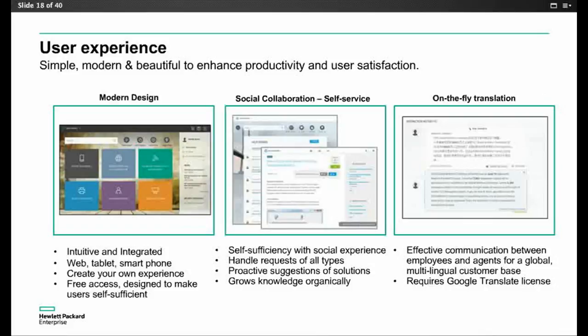Before we get into the highlights of the release, I want to talk about some of our principles that we use when building and designing Service Anywhere. So first is user experience. User experience is a big focus for the Service Anywhere team at all levels.